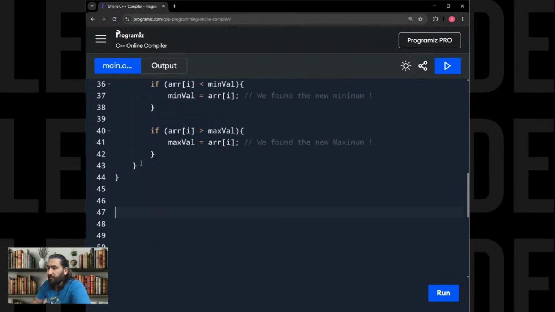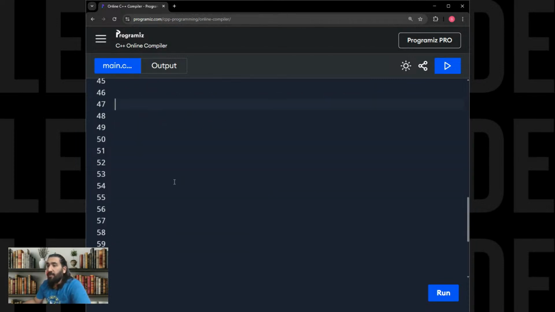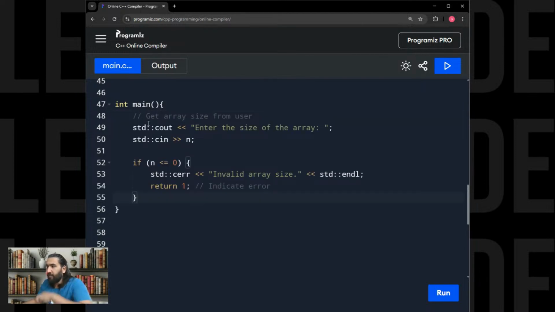All right, so once we're done here, now let us try to think about the integer main. So we go integer main, we open the function, we simply get the size of the array. Let us say we get the array size from the user, that is, enter the size of the array. Suppose I want a 5 length array. I will enter n over here. I'll take it from the user.